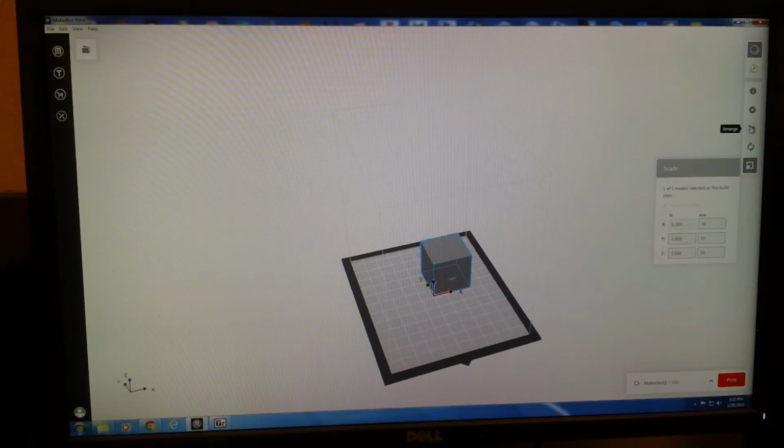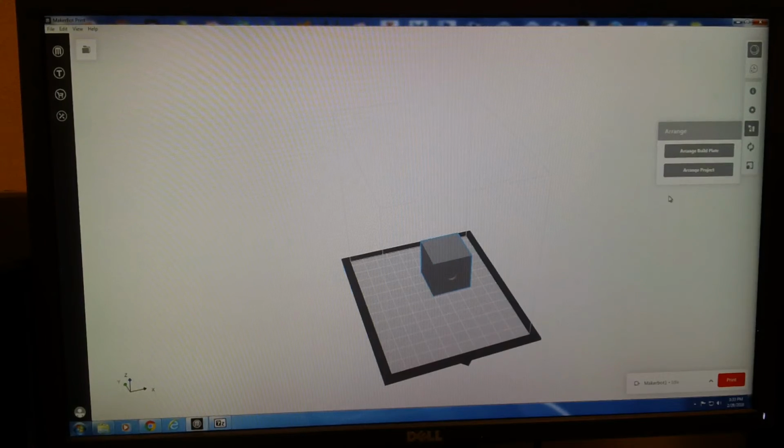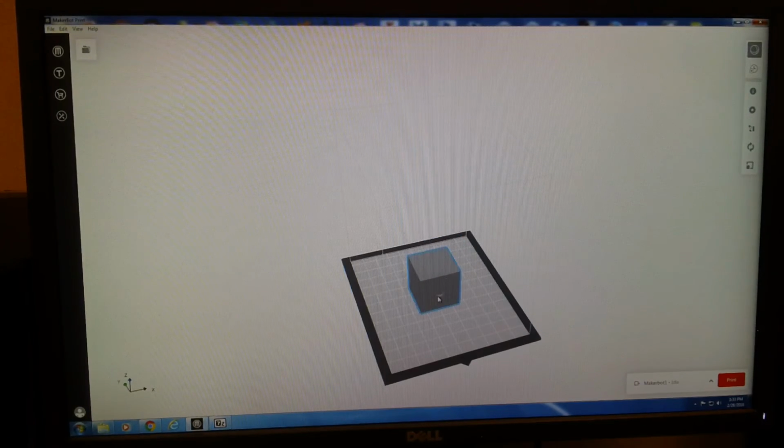I'm going to now roll up here to where it says Arrange. Click Arrange Project. It goes to the middle of the plate. Now I simply hit Print right here, and the 3D printer will heat up and start printing our dice.